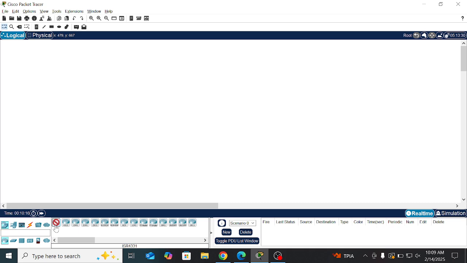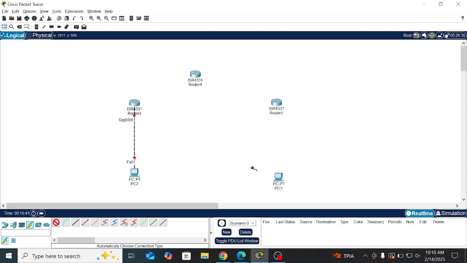First thing first, you have to get 3 routers. No matter which routers, but I'm going to pick the ISR 4331. I'm going to put 3 of them, one in the middle and then one there. And then we are going to use 2 PCs on both sides. Now we are going to use an automatic cable, first on the PCs and then go into the routers.